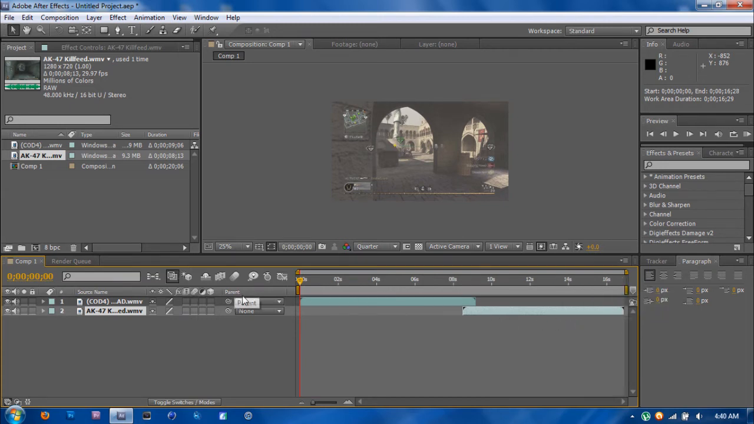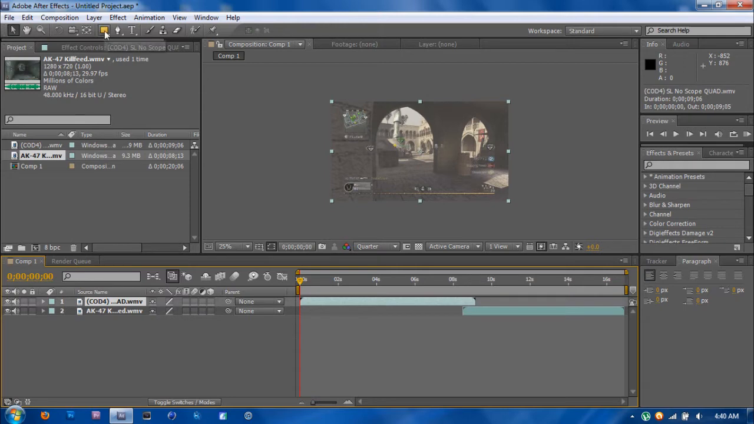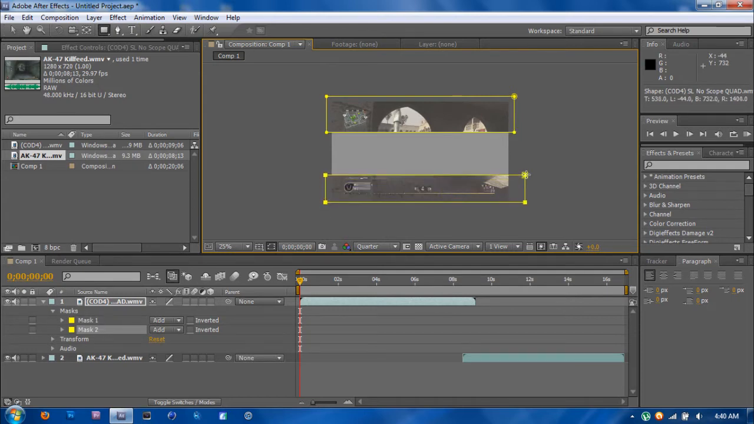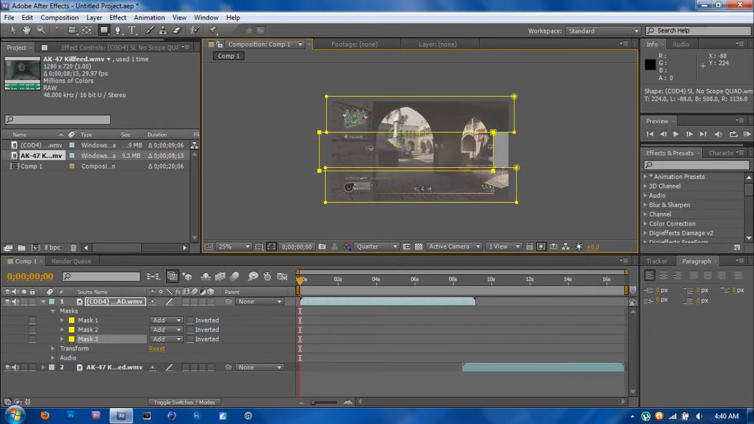Now you're going to want to click on the rectangle tool, which is also the masking tool, and then draw some rectangles. See, there's one, and here's two, and then three.